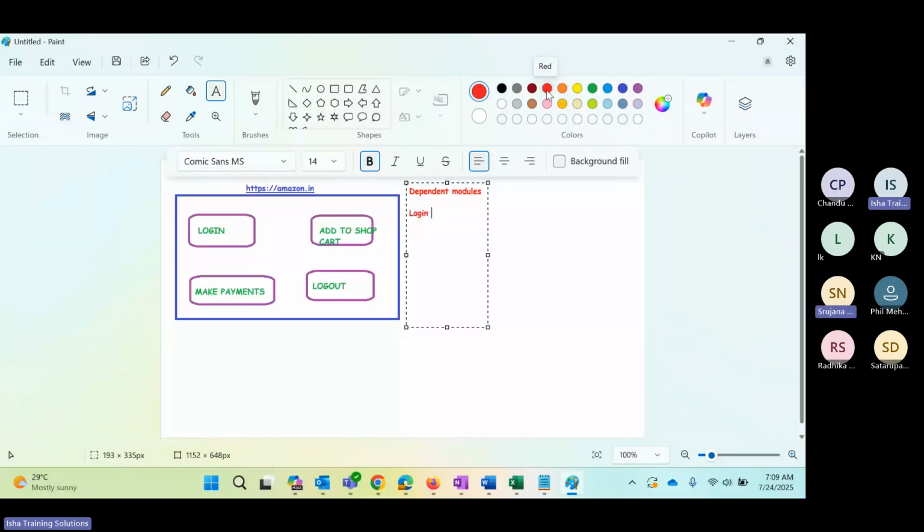I say login and logout are dependent modules because if I have not logged in, I cannot log out. If I have not logged out, I cannot log in. It's essential that you log in first, only then you will log out. Similarly, only if you log out, you can log in. So login and logout modules are dependent here. Then login and make a payment are also dependent on each other.